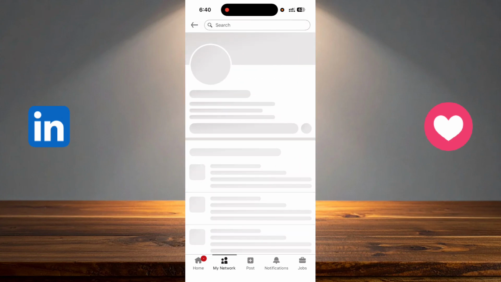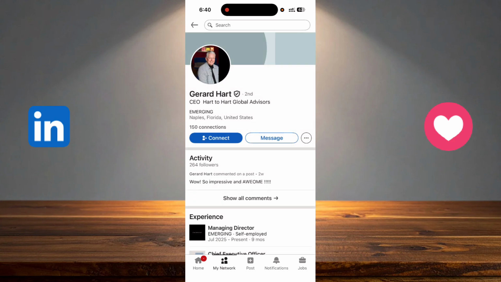And for example, I will go to this profile, and to send a connection request, you just have to click on the blue Connect icon. And as you can see, your request will be sent shortly to that person. So my request will be sent to him.